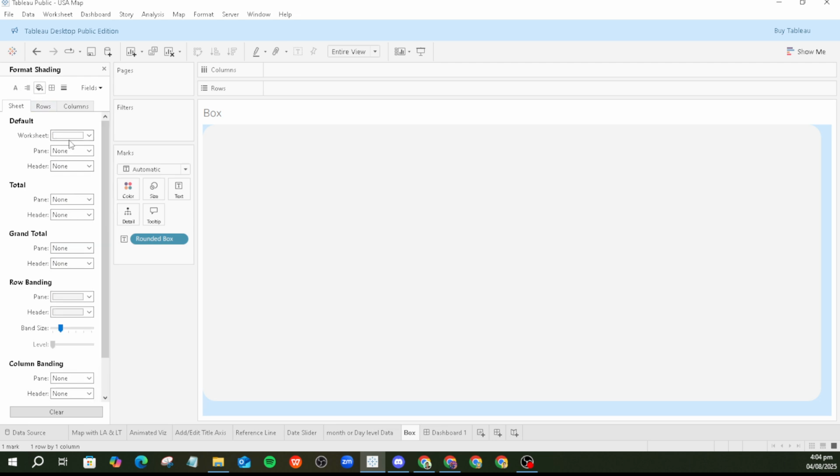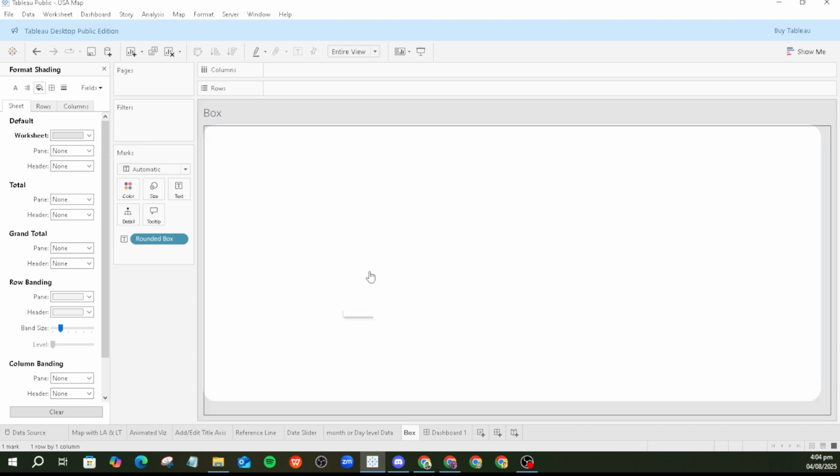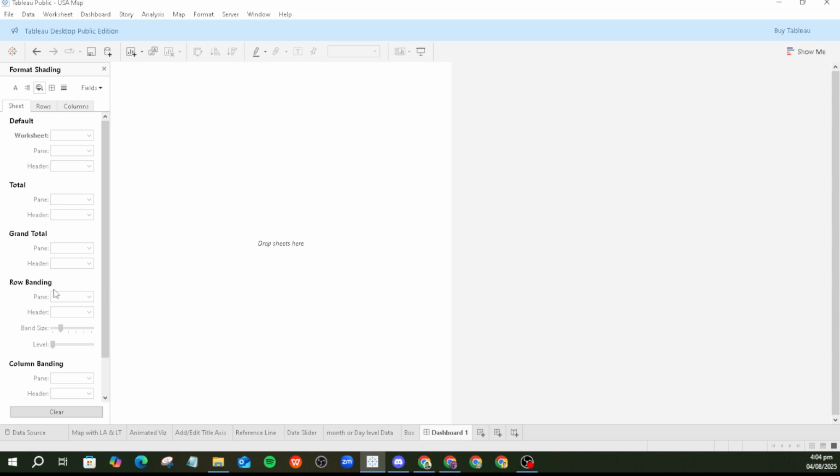Now it's time to see everything come together on your dashboard. Click on Dashboard and drag the rounded box, now a floating object, into your dashboard. Make sure it fits where you want it to appear seamlessly. Finally, right-click to hide the sheet's title. It's an optional cleanup step that can refresh the look of your dashboard.